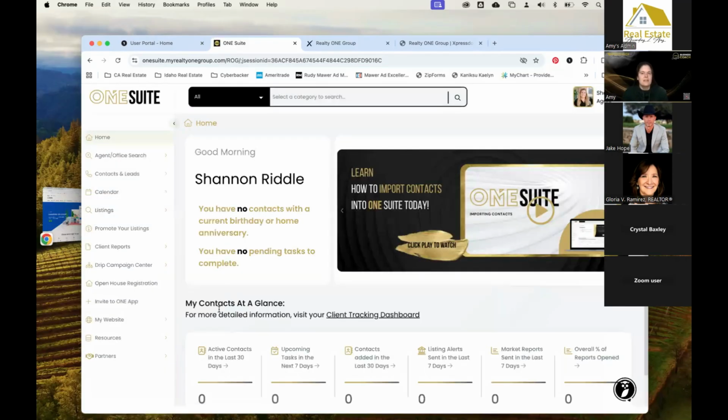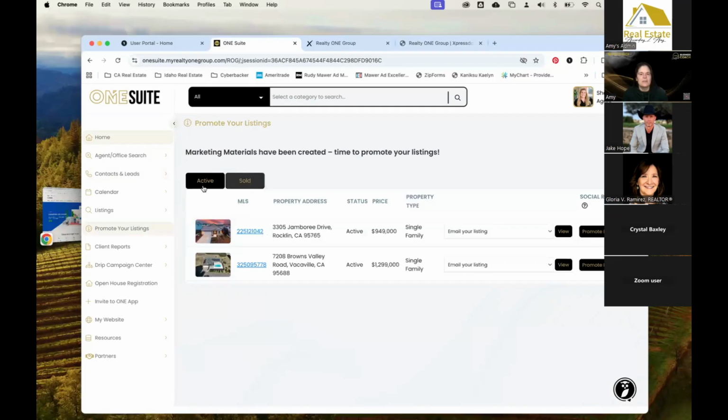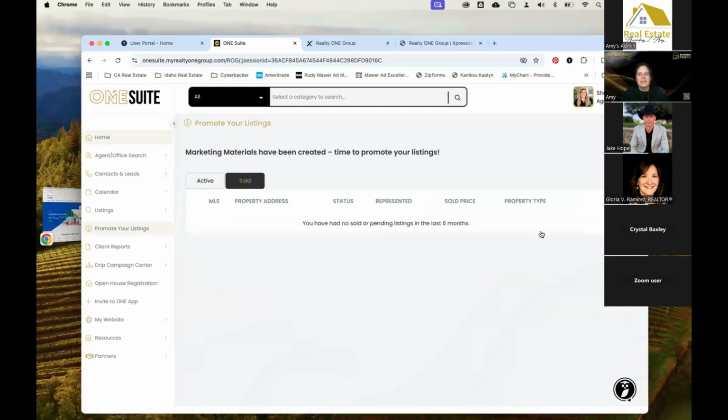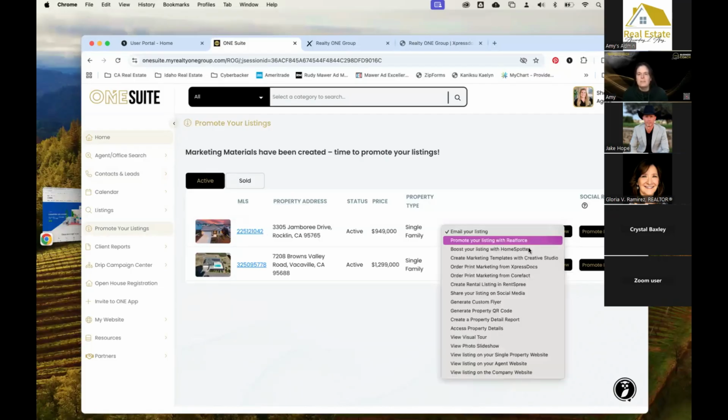All right. So here, if we come over here to the left-hand toolbar, we have promote your listings. Here is your active listings. You've got active and sold. Okay, so here we can email the listing. We can promote your listing with Realforce. There's a cost associated with that. You can boost your listing with HomeSpotter, create templates in Creative Studio, right? So from here, we could go straight over to Creative Studio. We can also order print marketing from Xpress Docs. So those two options where we were just in, you can get to from inside of OneSuite with your active listings. You can share your listings on social media.